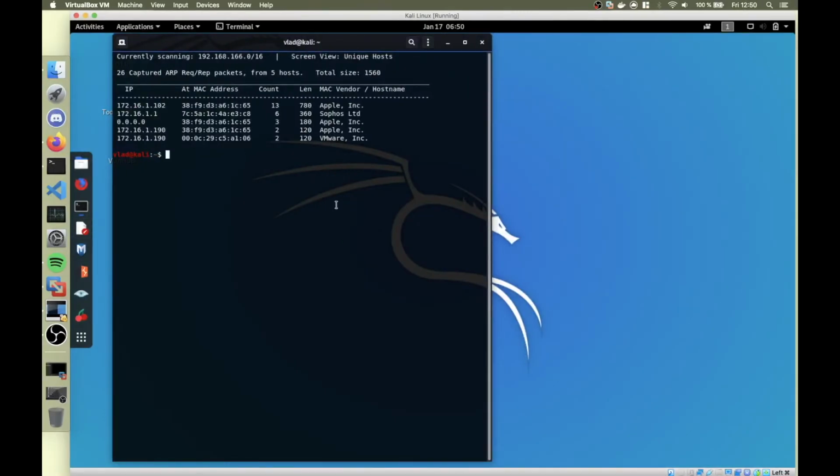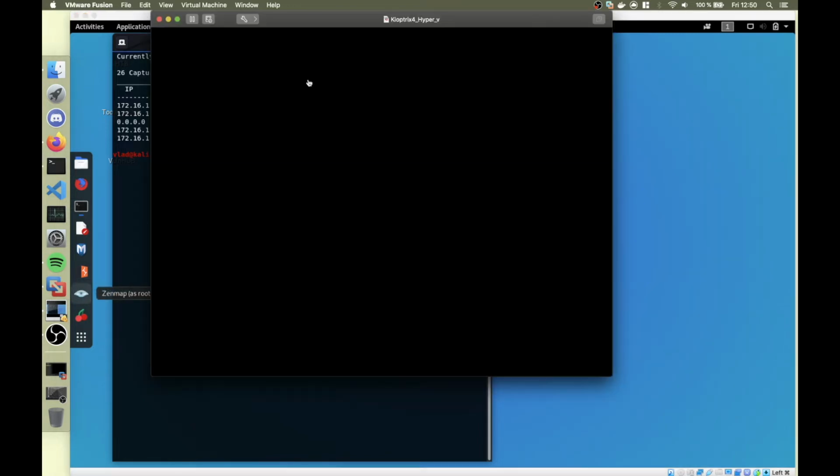Going on Kali, I ran netdiscover to find the IP of the box, and I'm actually running the box on VMware Fusion, so it's running here.